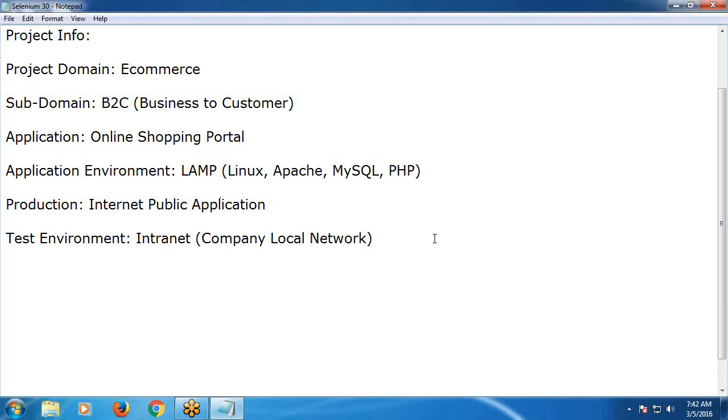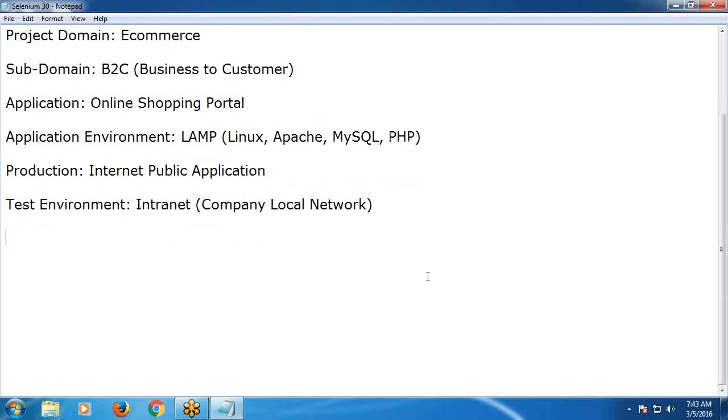Next, this application is developed in LAMP technology, Linux, Apache, MySQL, PHP, but client side environment, user side environment, has no restrictions. You can launch this application using Windows, Macintosh, Linux, and any browser: Google Chrome, Internet Explorer, Mozilla Firefox, Opera, Safari, etc. It supports all leading browsers and all popular OS environments. Next, project description.